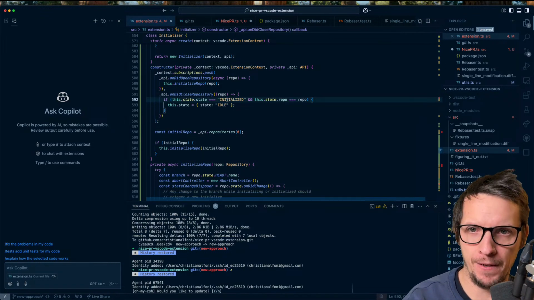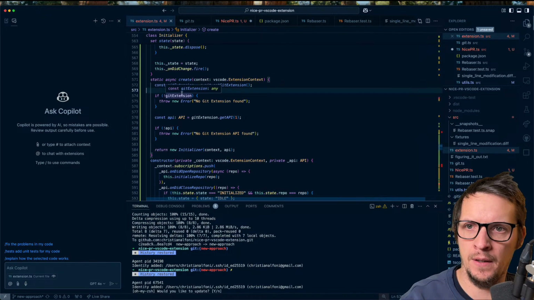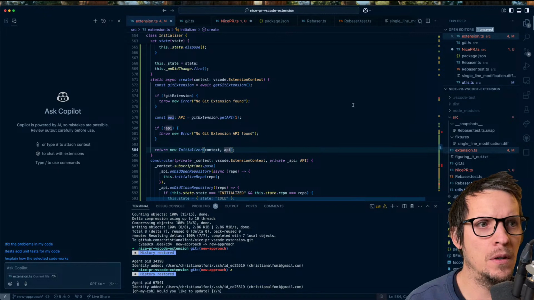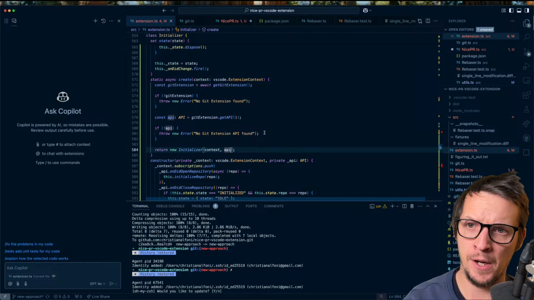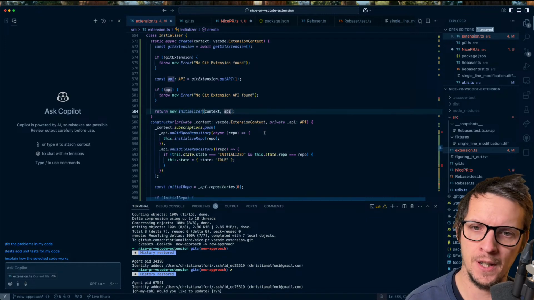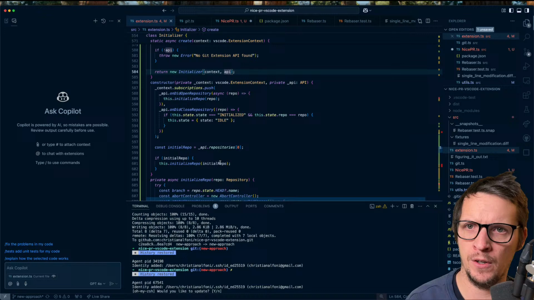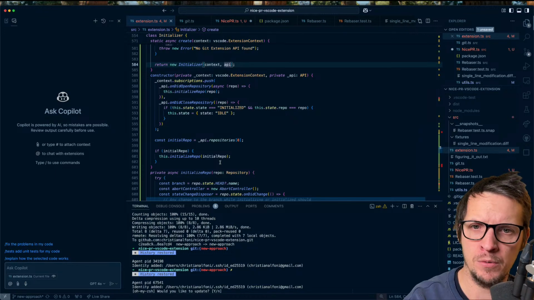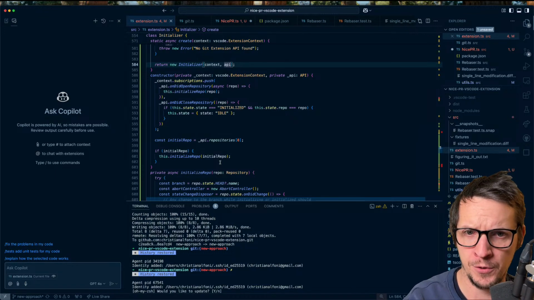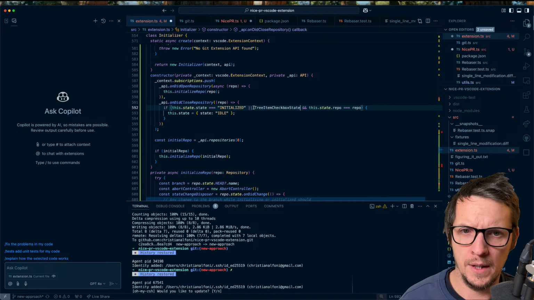Okay, so we're firing up this thing, this initializer. And if we don't have a Git extension, or we don't have a Git extension API, we can't get the extension running at all. So we're throwing an error. But when we do have the API, we fire up the initializer. And what it does is that it listens to any opening of a repository, which will initialize that repository. Or if we close a repository and that repository is the current repository we are handling.